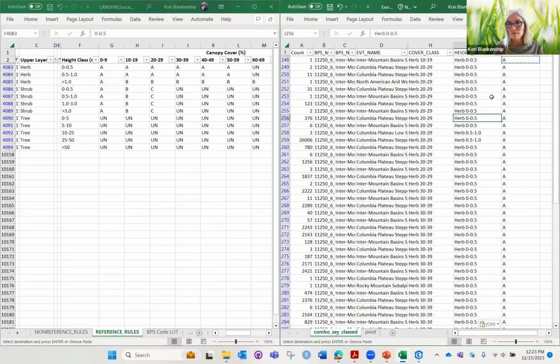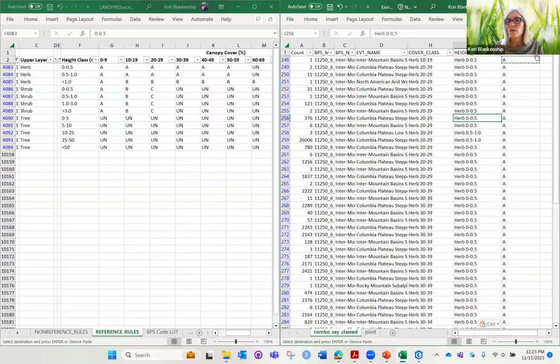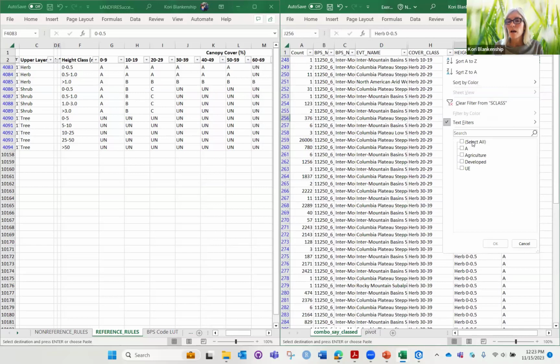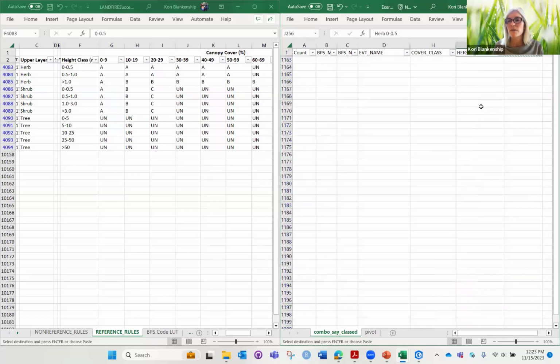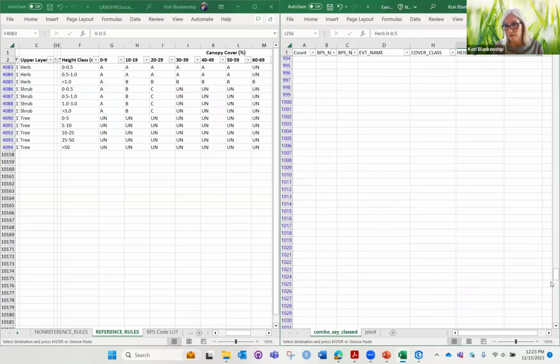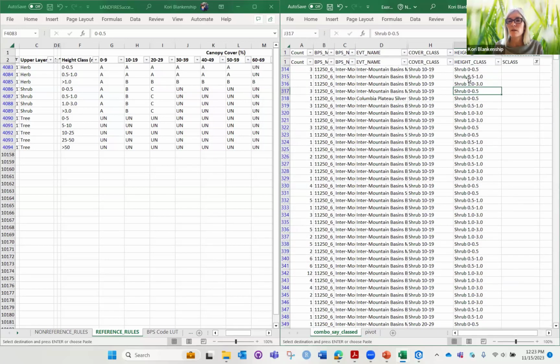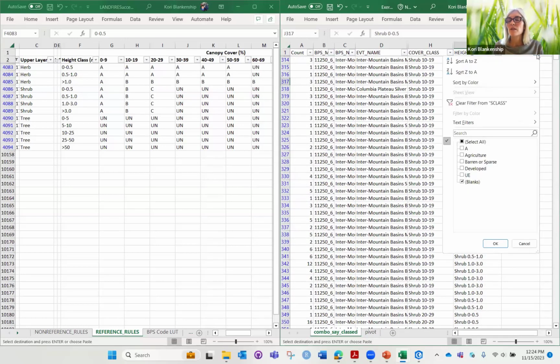Okay, now we're going to do one more together, and then I'm going to leave you on your own. Under height class, I want you to go back and select all. So we're going to get back all our heights. Okay, here we go. So now your spreadsheet should only be filtered on column M, and you'll see that you should have only blank rows selected.